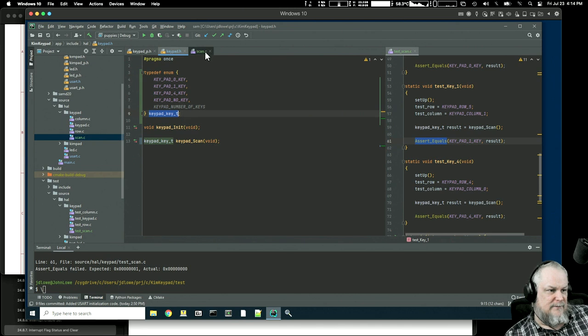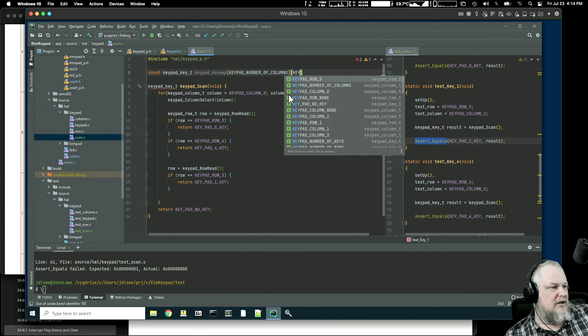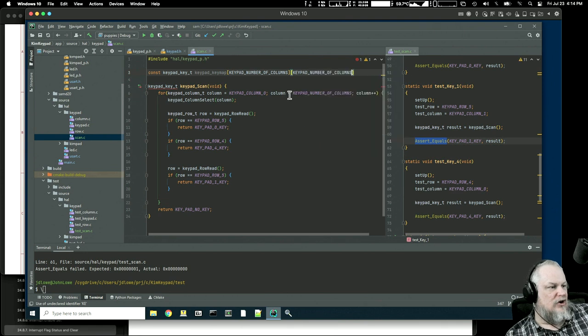keypad key thing, and it's the keypad key map, and this is going to be columns, and this is going to be number of rows.